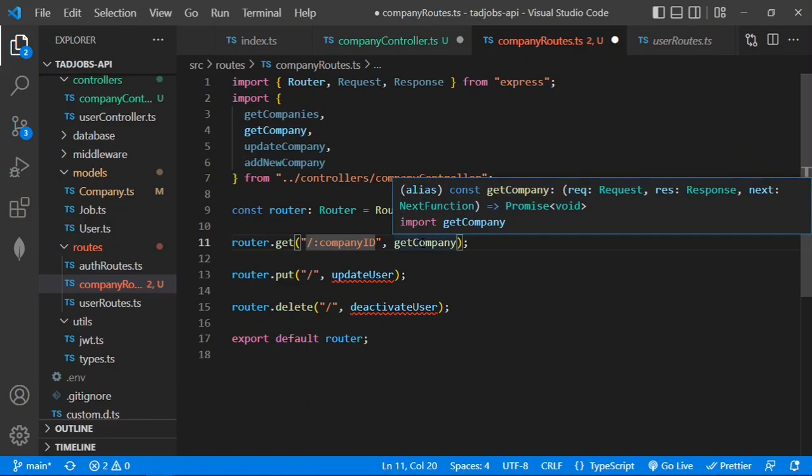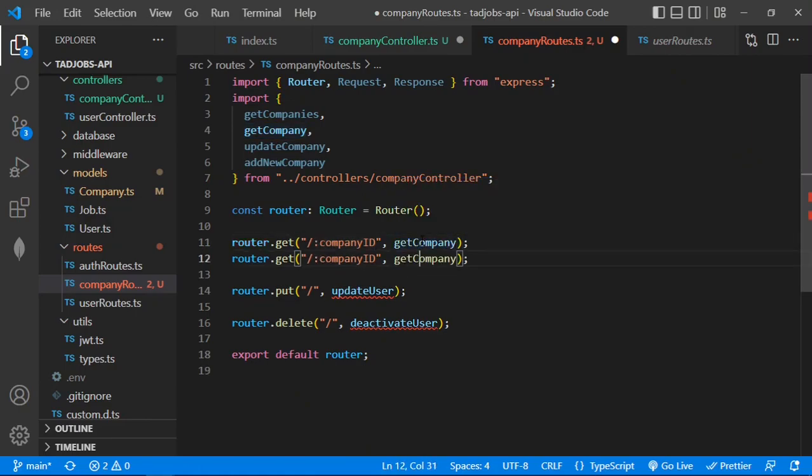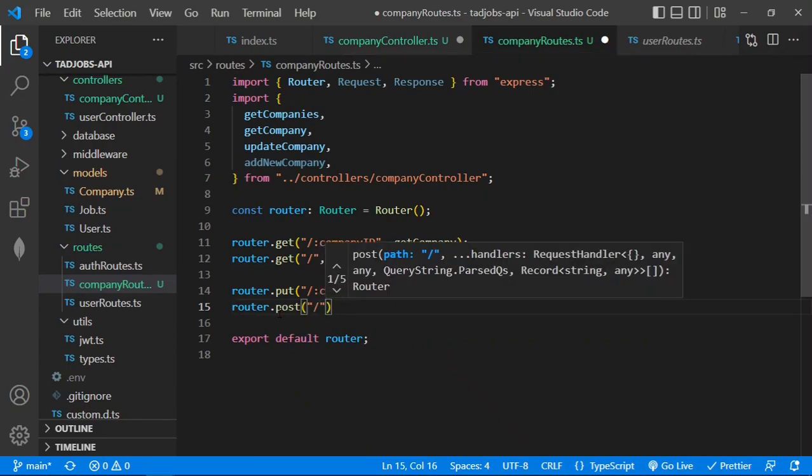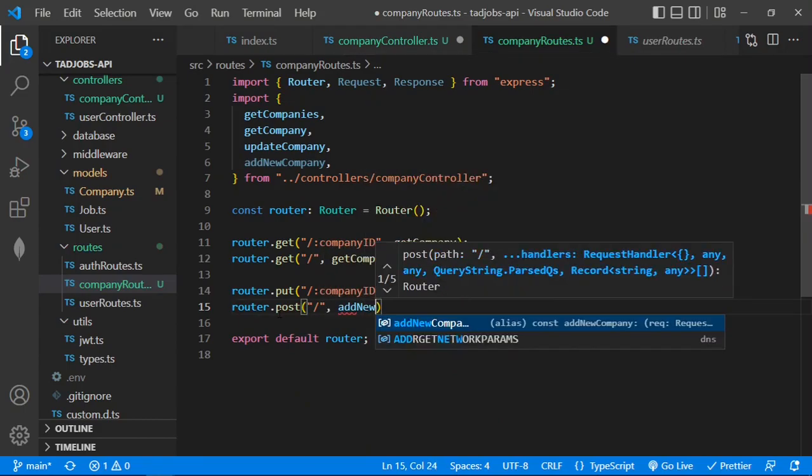So for something that doesn't have, let me copy this line. For something that does not have this company ID, it means we are trying to get everything. We are trying to get all the companies. And then for put, also for updating, you need to specify the company ID, right? And delete, we're not going to have a delete. We're going to have post and add new company.